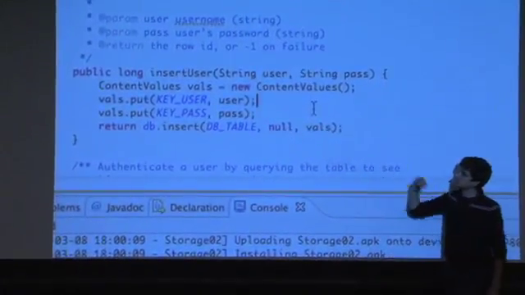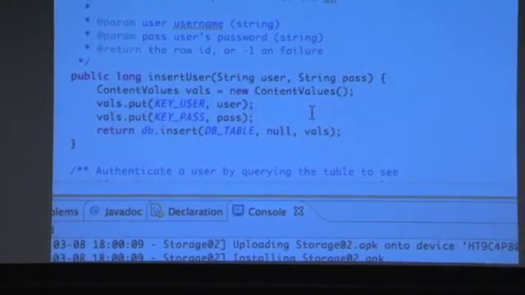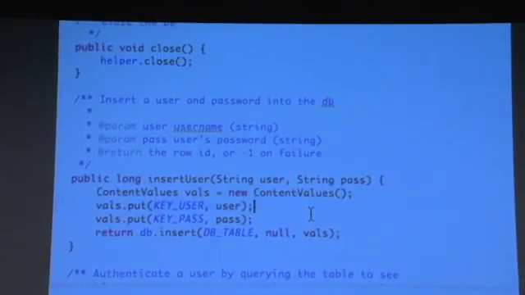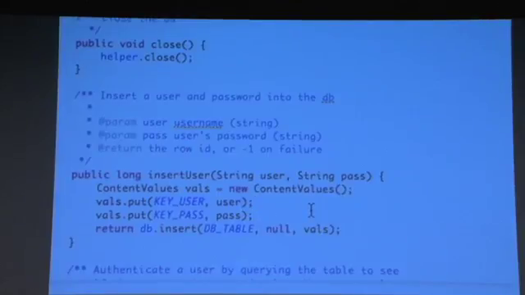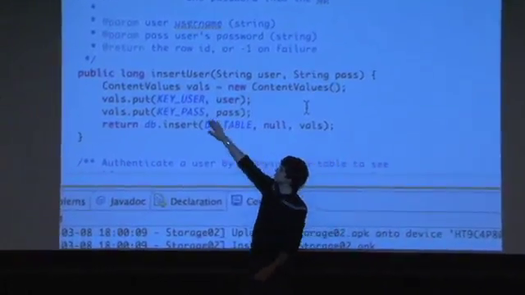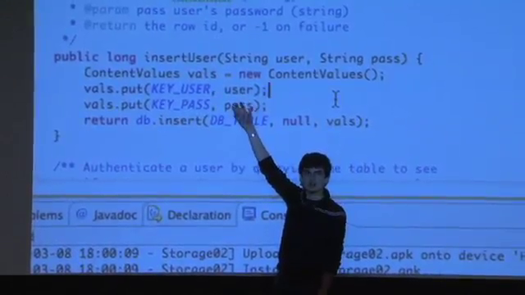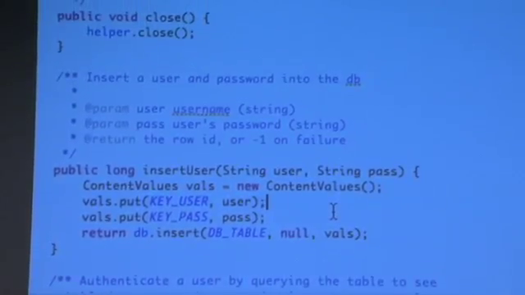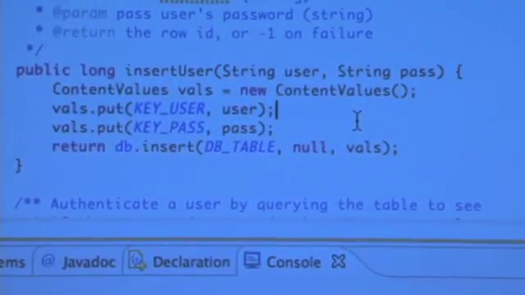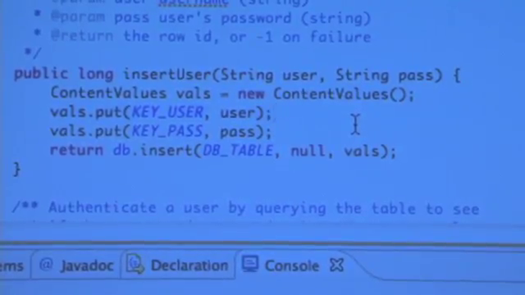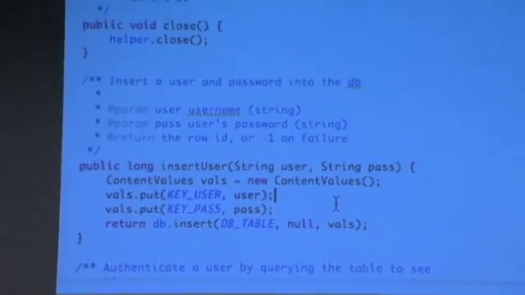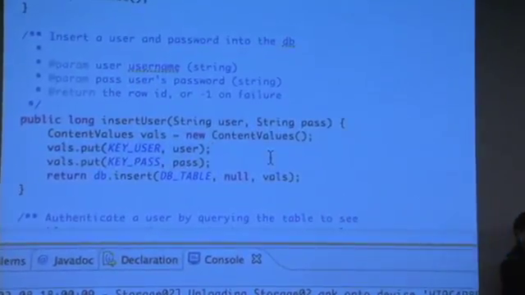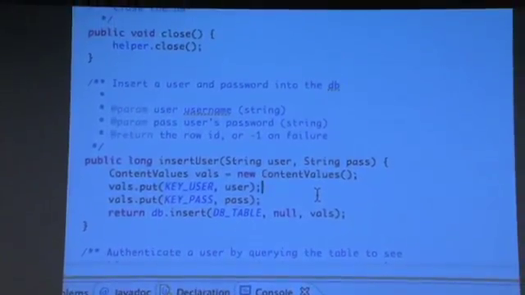So in this case, we have content values, which is just an object that allows us to interact with some content in an Android content resolver, which is specific to Android. And this allows us to add key value pairs. In this case, the key is the column or the field that we want to insert, and the value is the value for that column. Again, we're using final strings so that we can have this easily defined at the very top of the file. I'm just saying that I want to insert into the user and the password fields the username and the password as supplied by the user, and insert that into the table. And there's a couple of methods that are supplied to us that make that sort of thing easier.